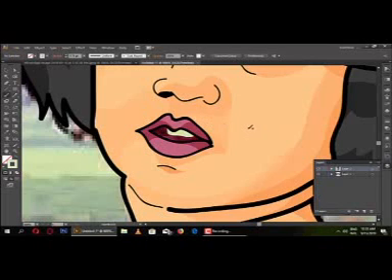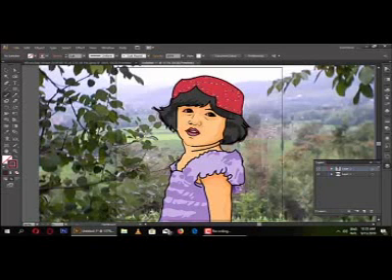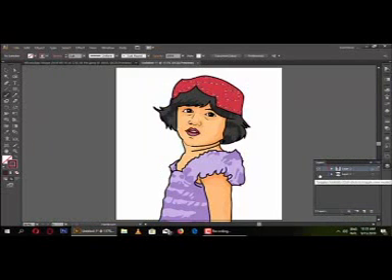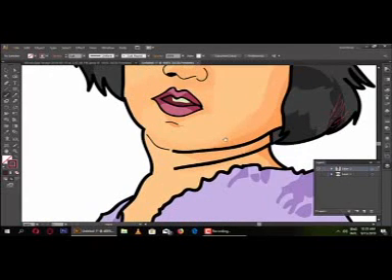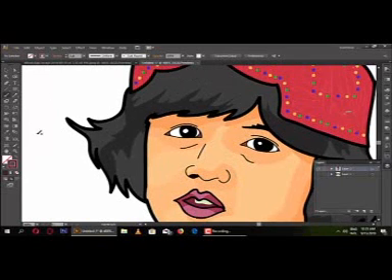Okay, now for the rest of it. That looks okay. There we have our portrait. Just a little bit of things. We don't have any color in the eyes, so we'll just fill them with the white.